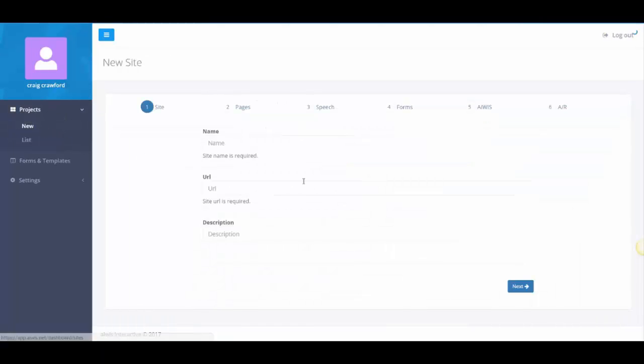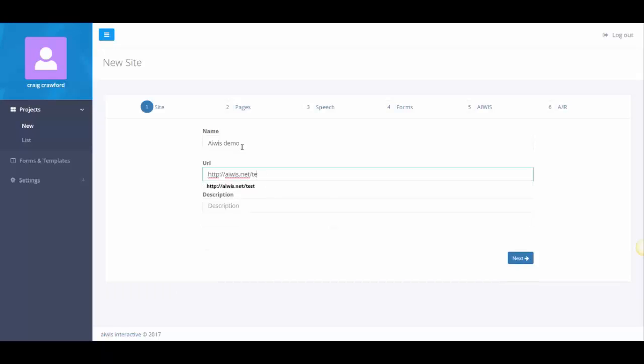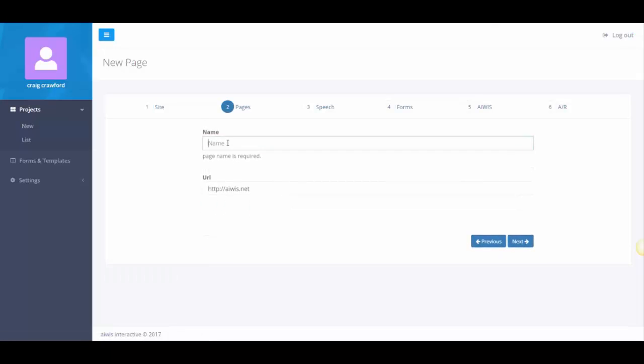So projects, no. Let's go to the site name, AIWIS demo, as you see here. AIWIS.net is the main URL. This is like the mothership. Just imagine it as a mothership. This is a test. Let's make some magic. Okay, then we go to next. Now we need to add the pages. Now this will be test 1.